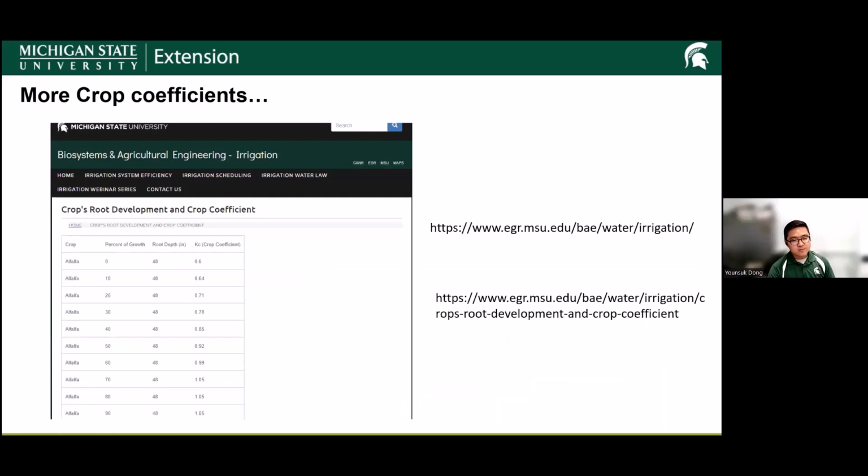If you're growing some other crop besides corn and soybean, you can visit our website to find out the crop coefficients. We have other crops like alfalfa or vegetable fruits. You can find the Kc numbers through our website.